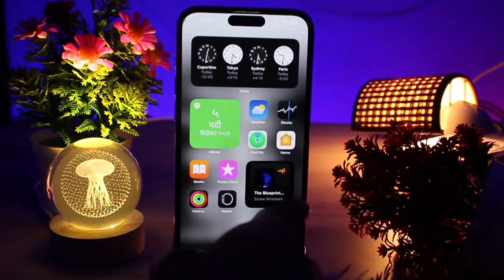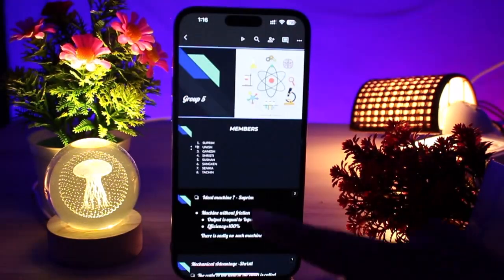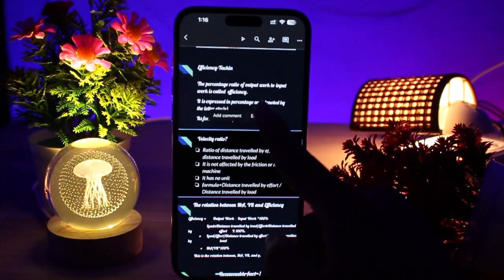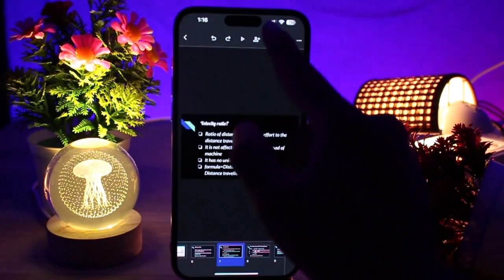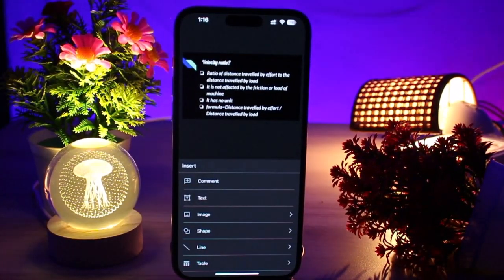First, you need to open your Google Slides app. After that, simply open the presentation where you want to add your custom fonts. For me, I will choose this one and simply click on one of these slides and select edit slides. After that, simply click on the plus icon at the top of your screen and choose the option called text.